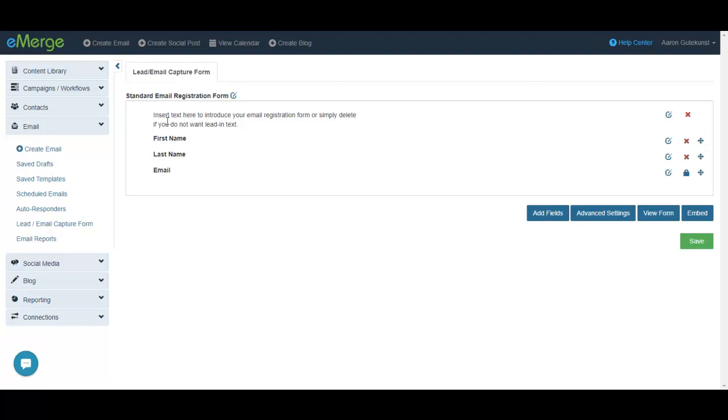So starting off, you're going to have an area up at the top where you can change text for what's called the lead in, or it starts off with just first name, last name, email. Email is the only field that you'll see over on the right hand side that you cannot delete. It is required just so that whenever someone signs up, their contact information is going to be put into your account, and you want to be sure to have their email address.